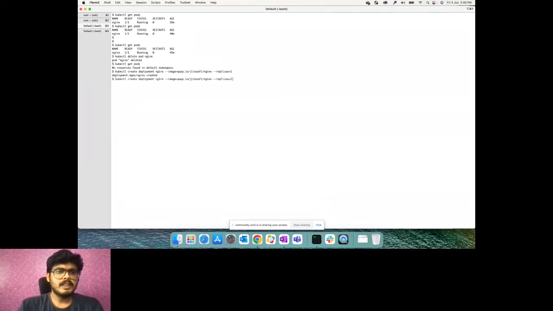Now let's see. I'm going to run get deploy, or get deployment. This will show that Nginx is deployed, and there are 2 pods. I mentioned 2 replicas, right? That is why it is shown as 2/2. Now let's see get pods.